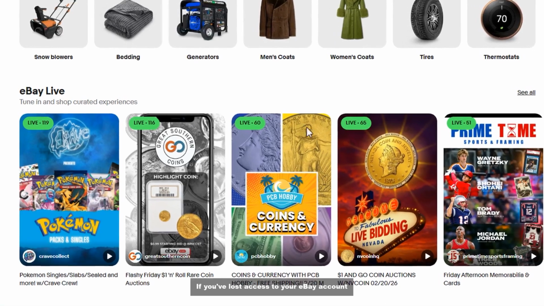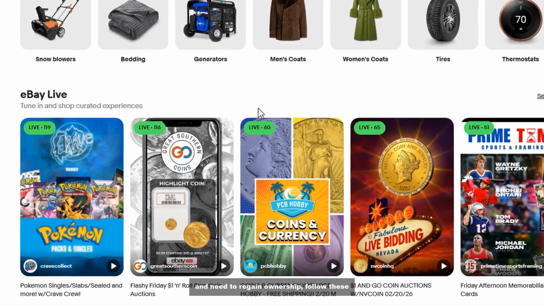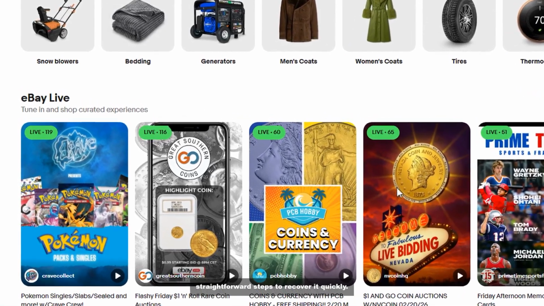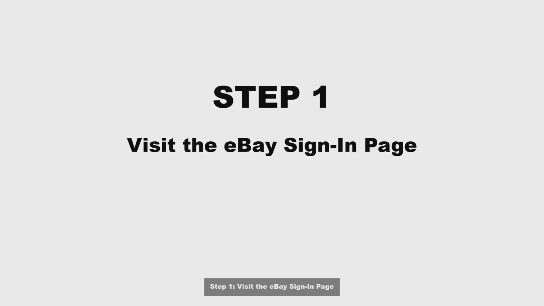If you've lost access to your eBay account and need to regain ownership, follow these straightforward steps to recover it quickly. Step 1. Visit the eBay sign-in page.